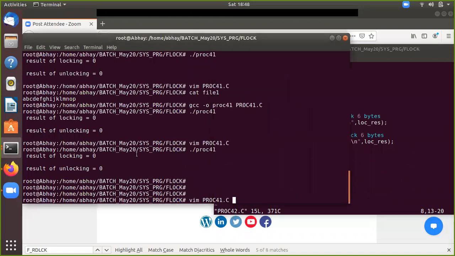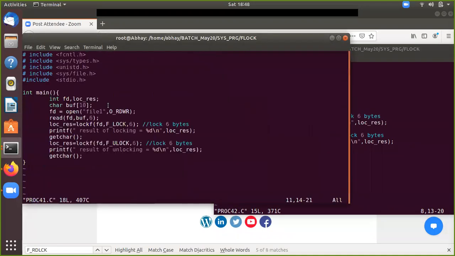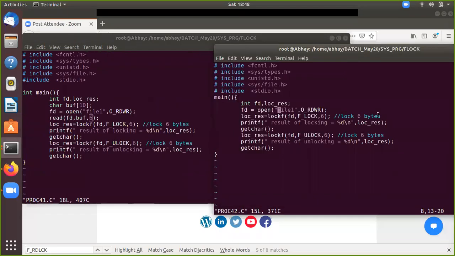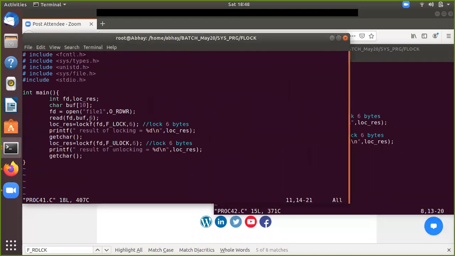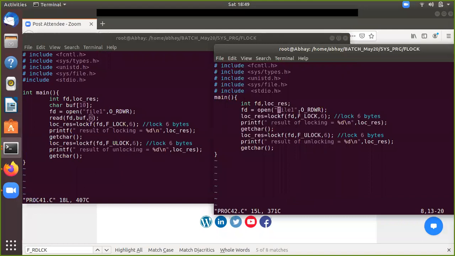Oh, that's okay. So this program, the left hand side, basically the proc 41, right? Proc 41 has put a lock from 7th onwards, right? Yes. And if I understood his question, if this program is going beyond 6 byte, then what will happen, right? Yes, I think that is the question.